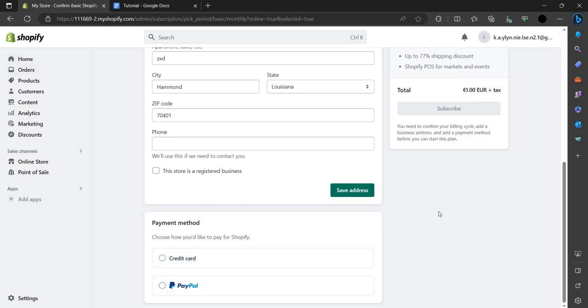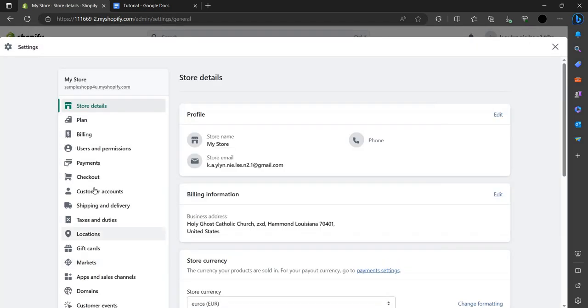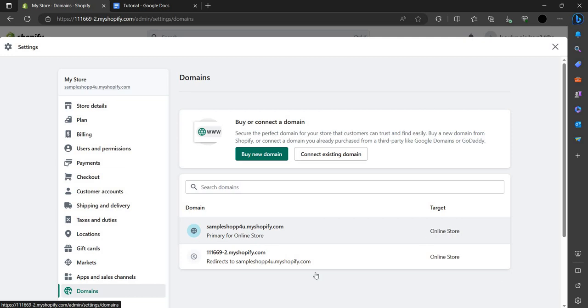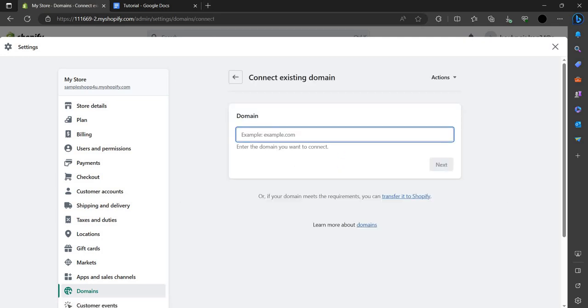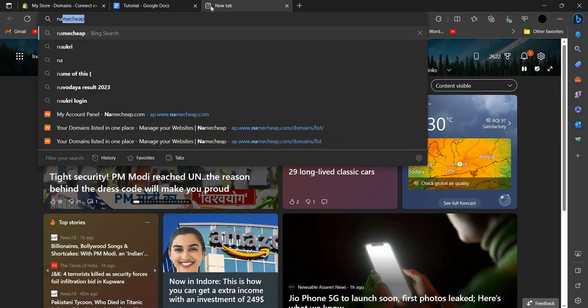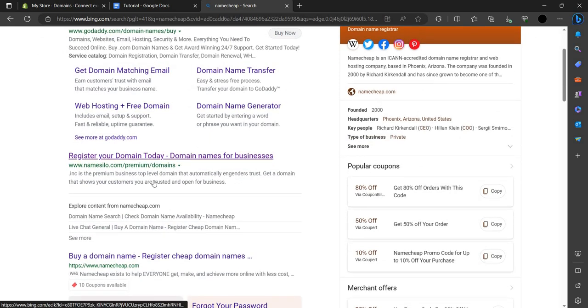When you are done here, we have to go to Settings. Here we go to our domain. We have made this domain live. To make a .com domain, we have to go here and click connect to existing domain. Here we have to search for Namecheap. Namecheap provides cheap domains, so you can buy from namecheap.com.